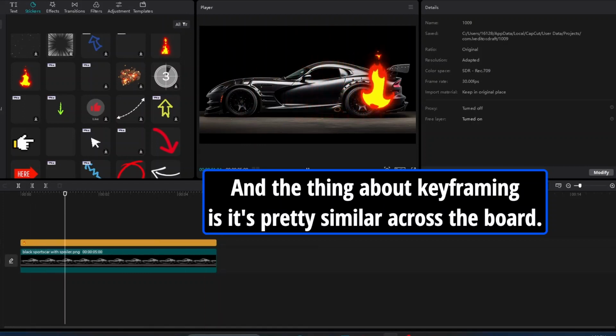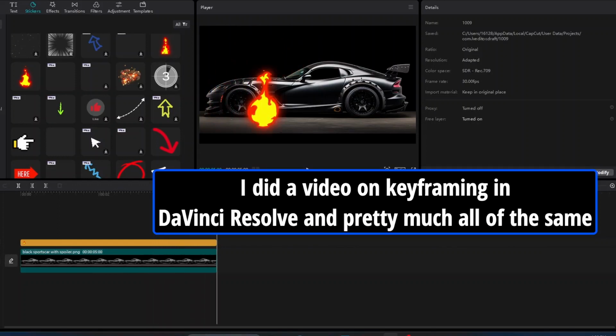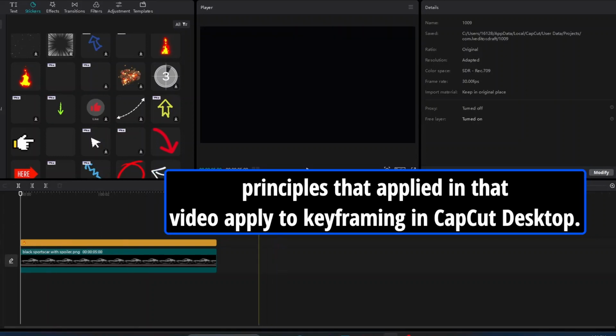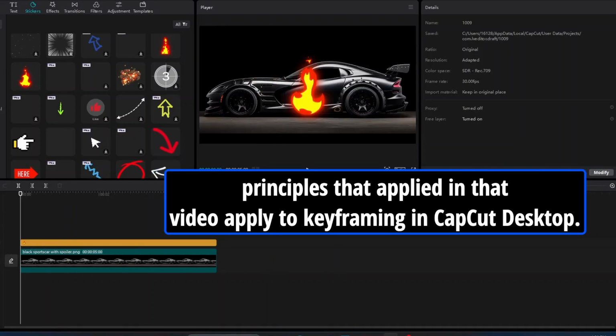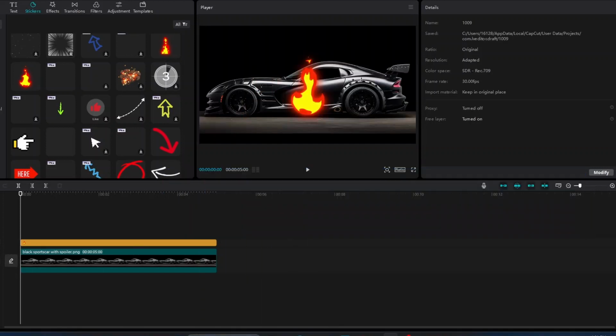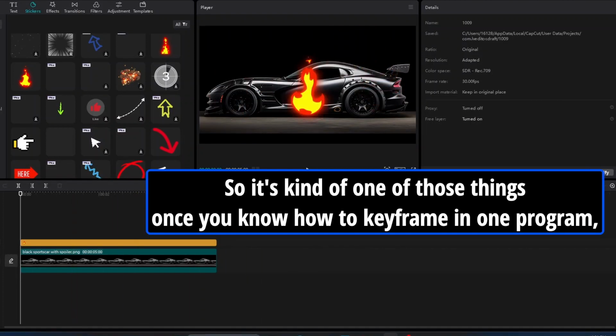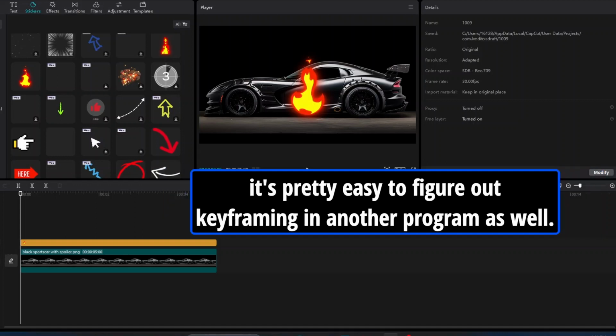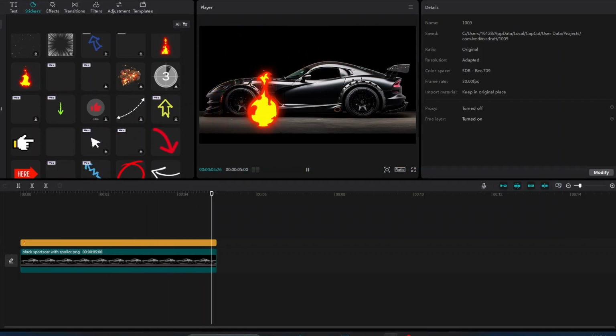And the thing about keyframing is it's pretty similar across the board. I did a video on keyframing in DaVinci Resolve, and pretty much all of the same principles that applied in that video apply to keyframing in CapCut Desktop. So once you know how to keyframe in one program, it's pretty easy to figure out keyframing in another program as well. So that is keyframing in CapCut Desktop.